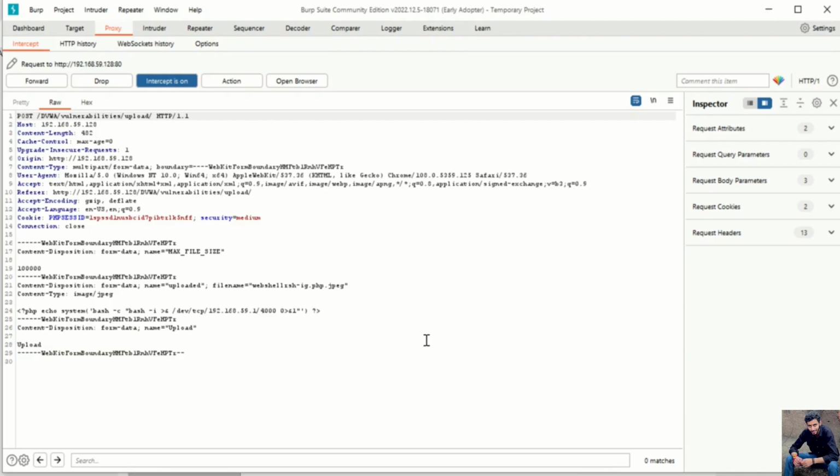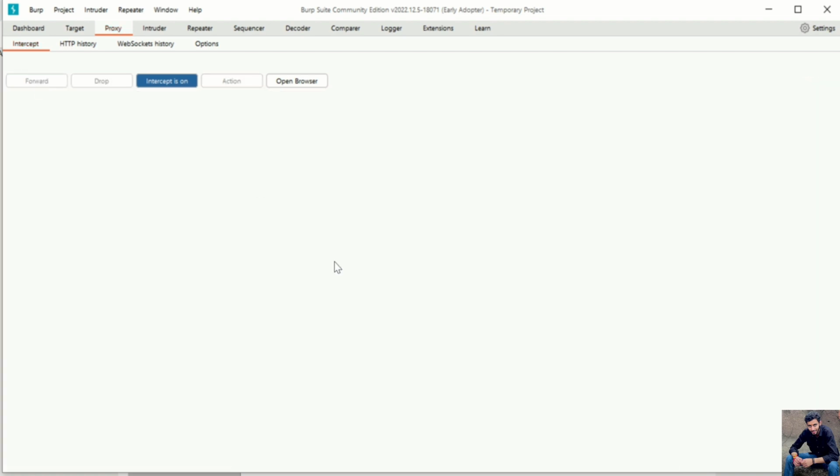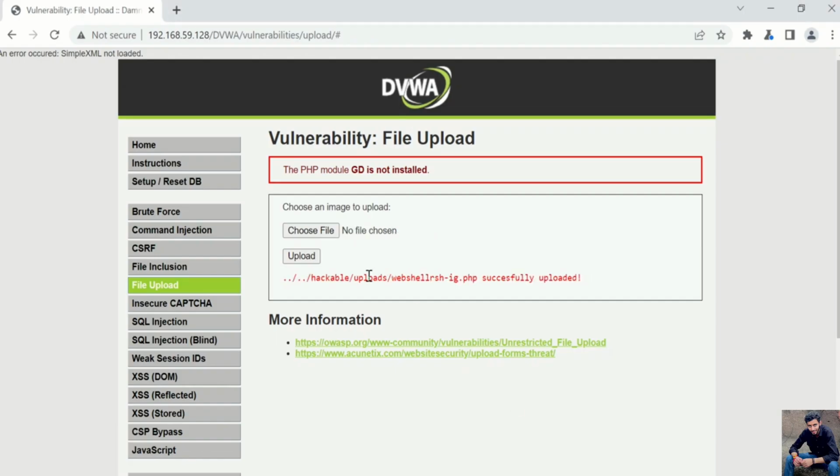Now Burp Suite's intercept is on, and you can see here the HTTP header, and then Content-Disposition: form-data; name uploaded, and the file name is webshell.php.jpg. Let's modify that file extension to .php only, remove JPEG. Then forward, right? Let's see here. Excellent. So now we are able to upload.